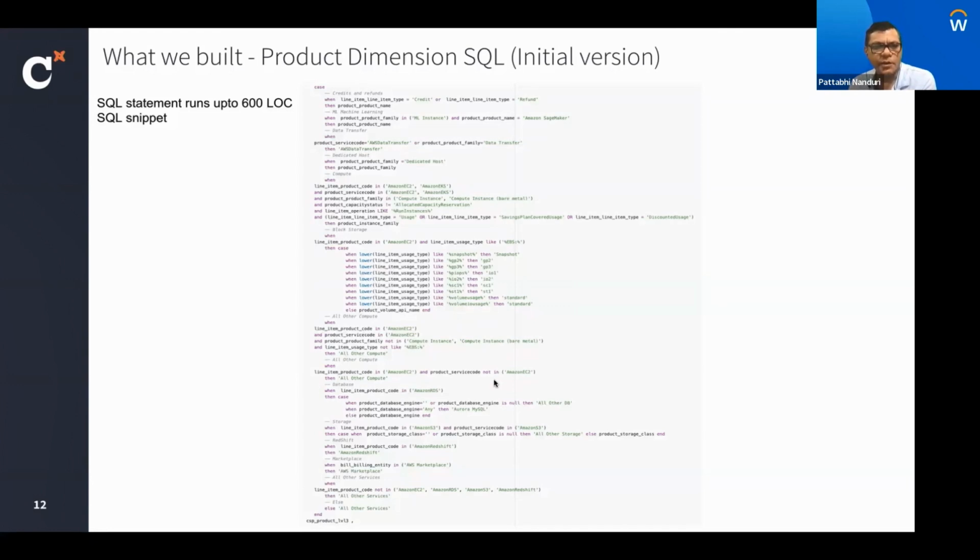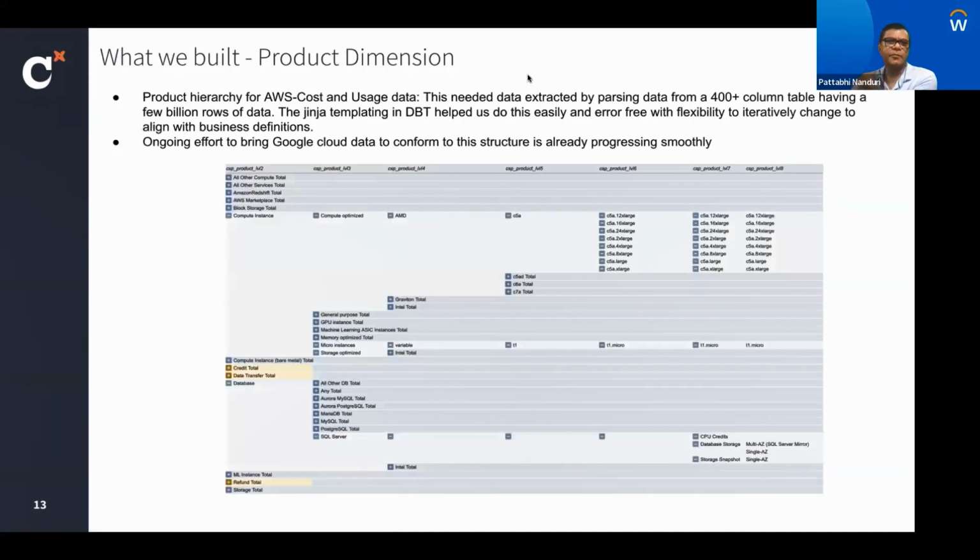And as you can see, this is pretty long SQL. And I'm going to show how DBT helped us do this easily and iteratively. So again, this is the distinct of product dimension values, put in a spreadsheet as a pivot table so that it's easier to explain.